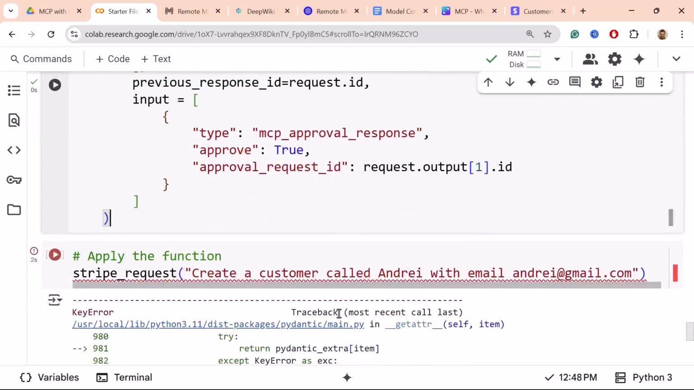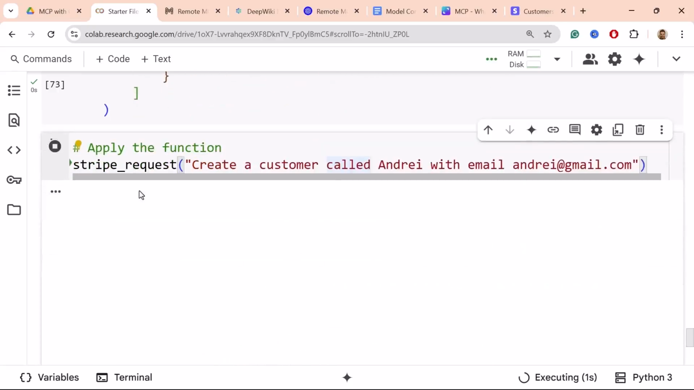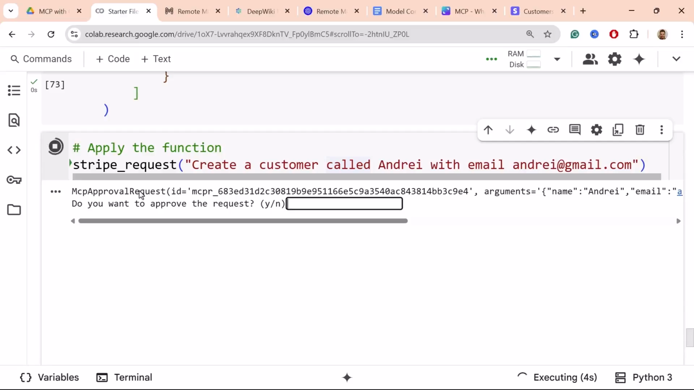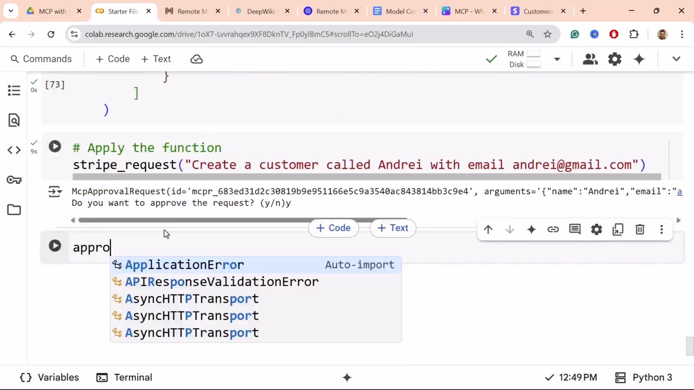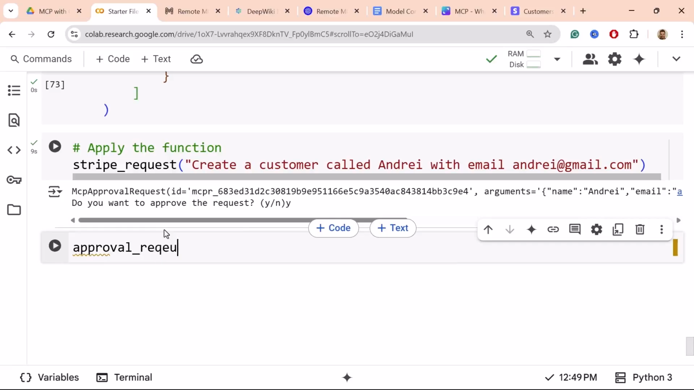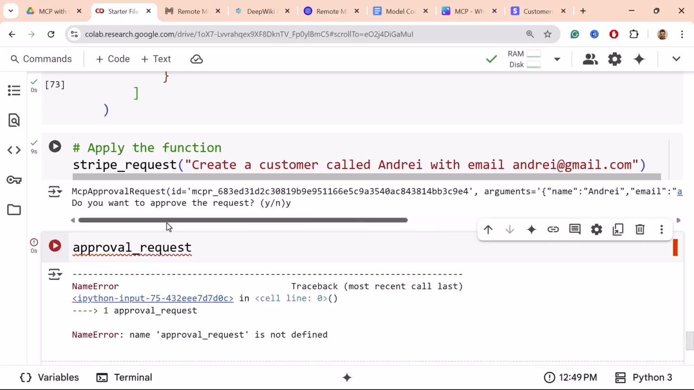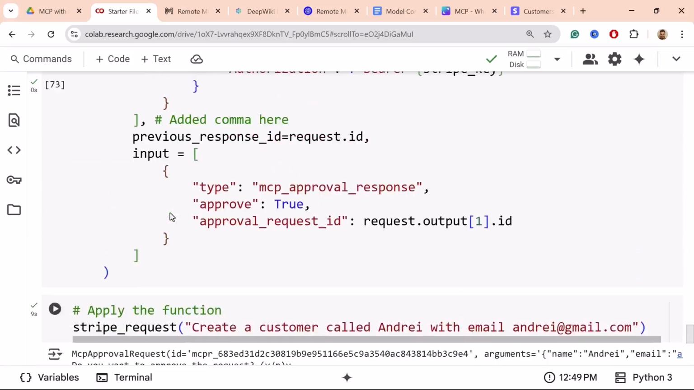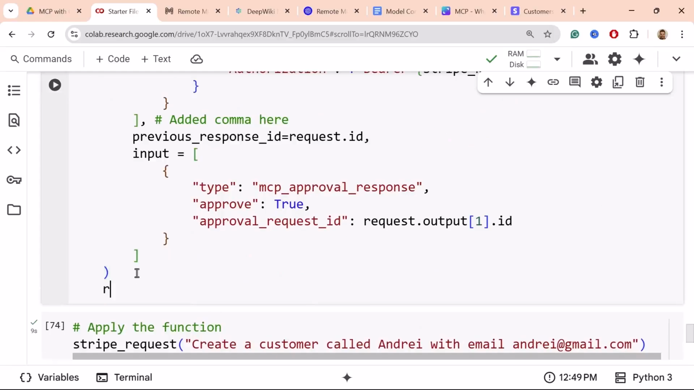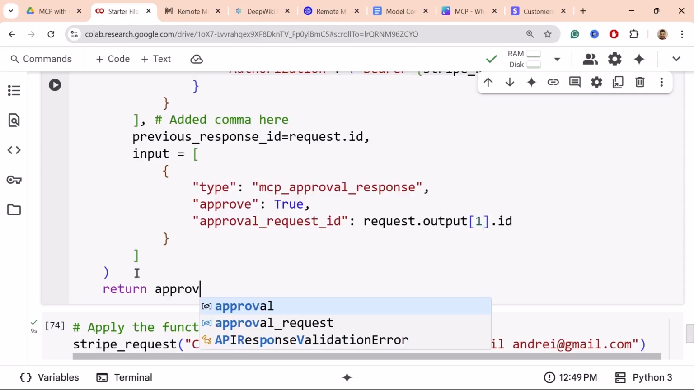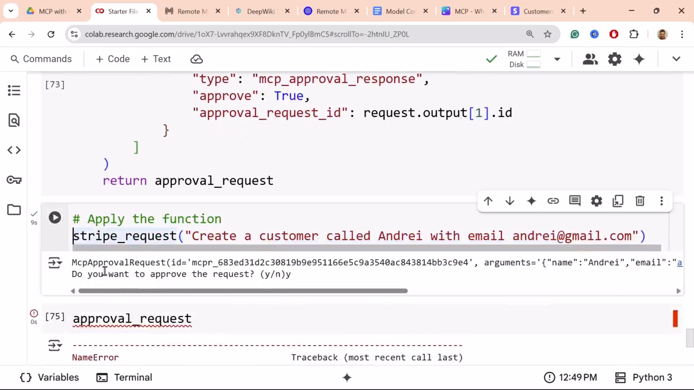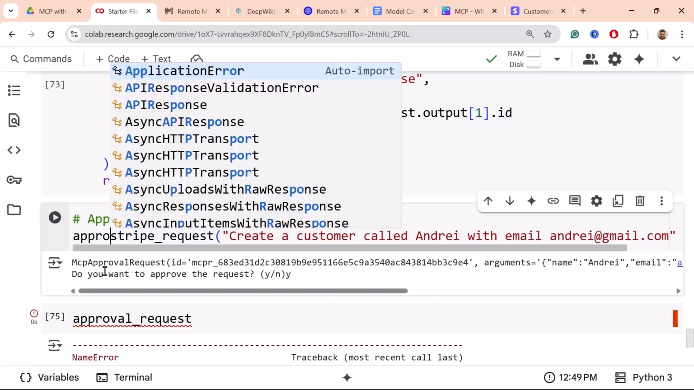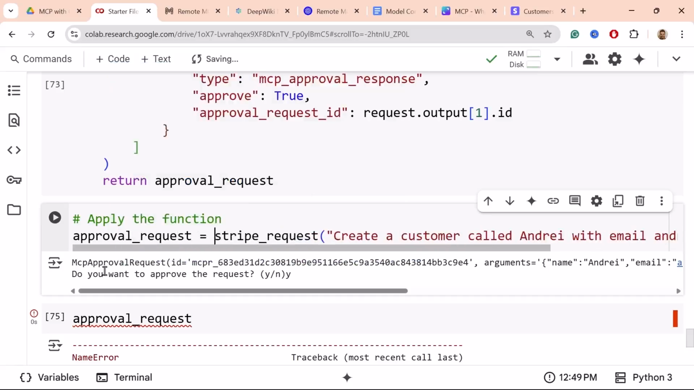Okay, so let's try once more. Now, last thing that I want to do is really explore the output. Okay, because this was the one thing that it was missing. Approval request. There we go. Approval request is not defined. Yes. Because it's not, return approval request. And then realize something, whatever. Approval request equals to this.